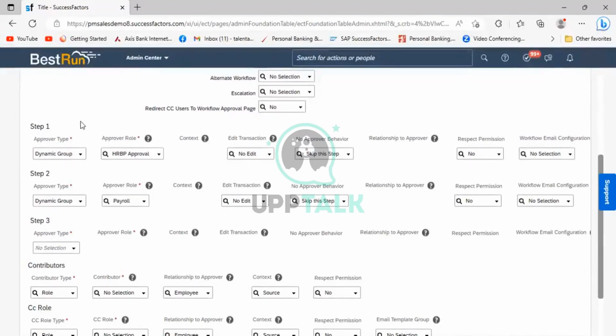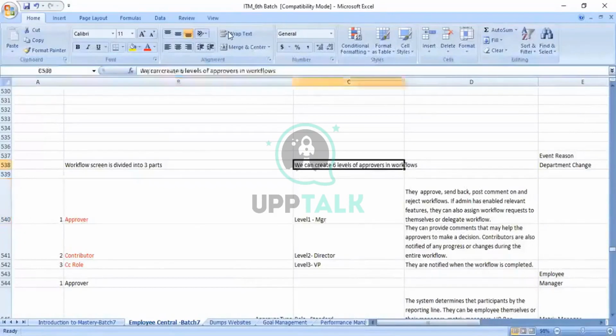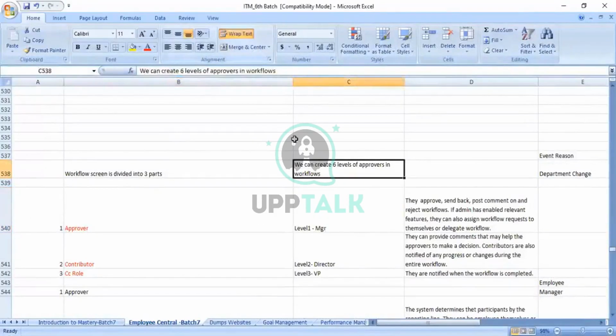In the approval section you can see step 1, step 2, step 3, up to a maximum of 6 steps. We can create levels of approval. Step 1 might be HR or somebody else, step 2 will be a manager, step 3 will be the manager's manager, like that. We can go up to a maximum of 6 levels of approvals in the workflow.